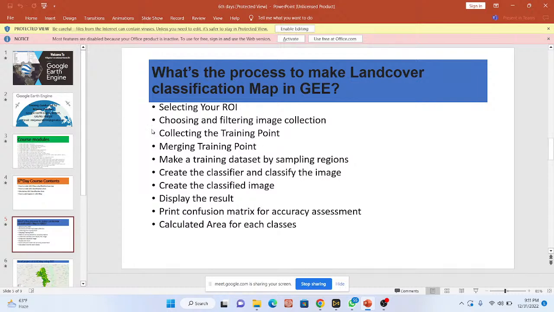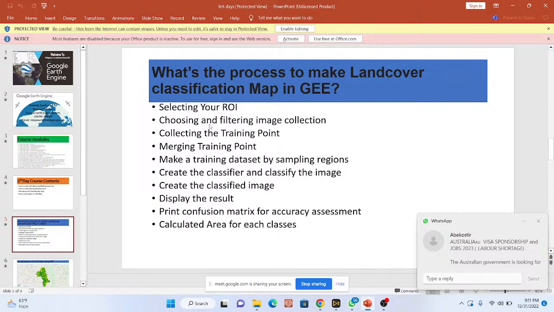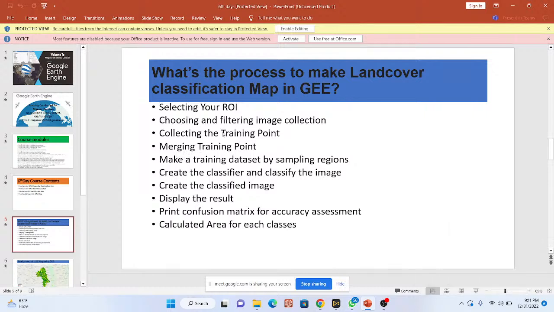Then from this image collection you can collect some training points. This time we are using only a supervised machine learning method, so we also need to collect training points for specific features. Suppose I take training points for the water body, for the vegetation, and for the built-up area. Then I simply merge all of the training points together, and using these training points I need to create the training dataset.